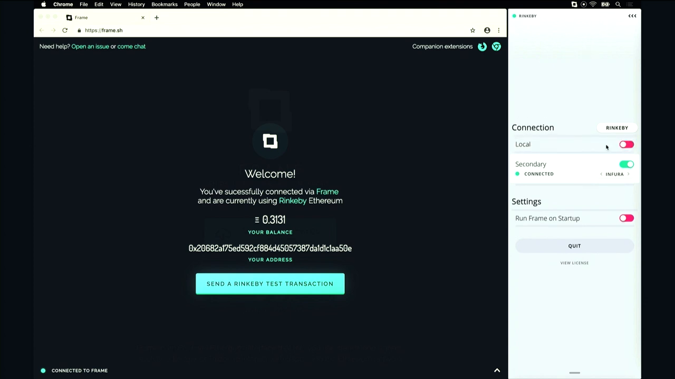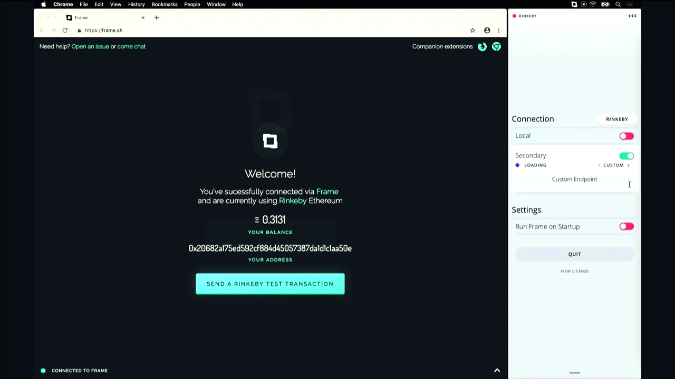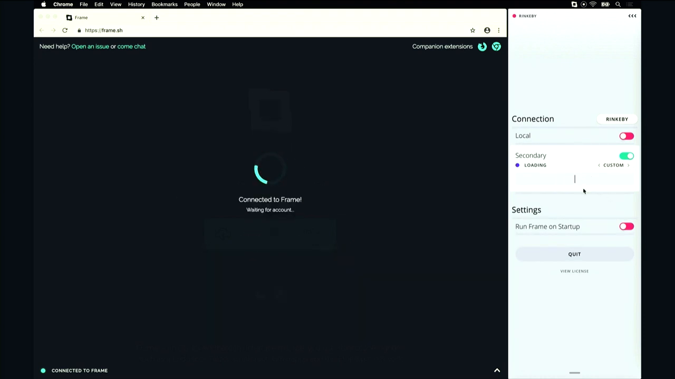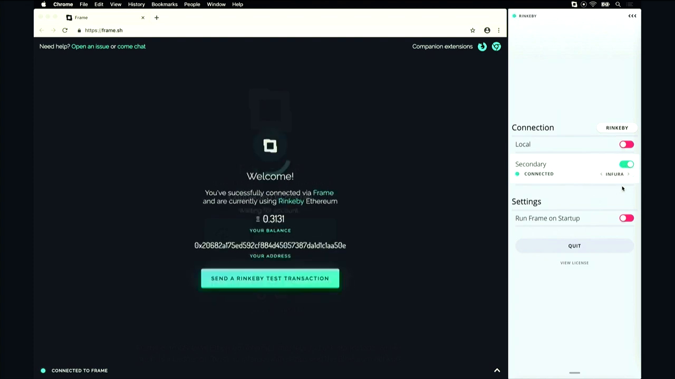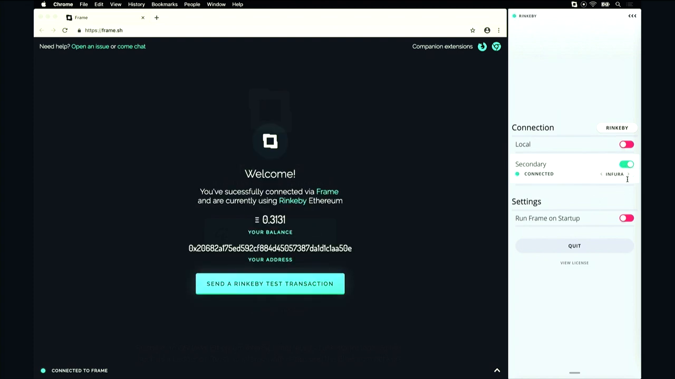Otherwise, it'll fall back to this secondary connection, which currently is set to the Infura preset. But you can easily change this preset to custom, and you can input any custom endpoint that you'd like to use for your connection here. And then below, we just have the option to run Frame on startup. So if you'd like Frame to always run in the background and persist through restarts, you can use this option.